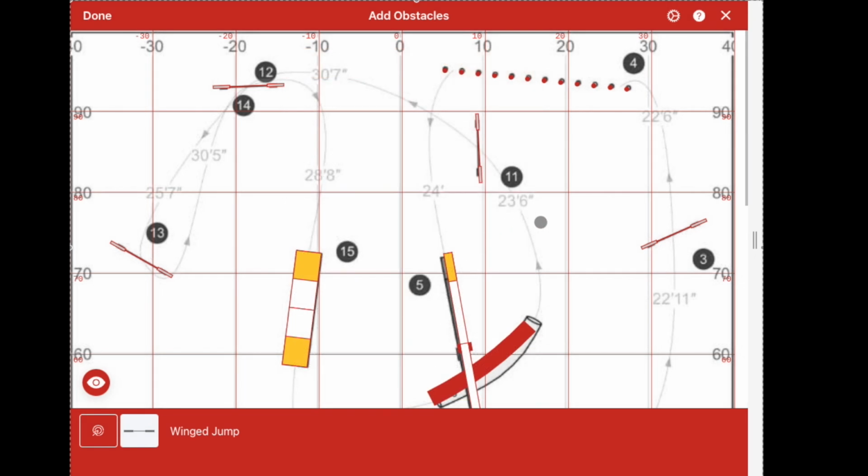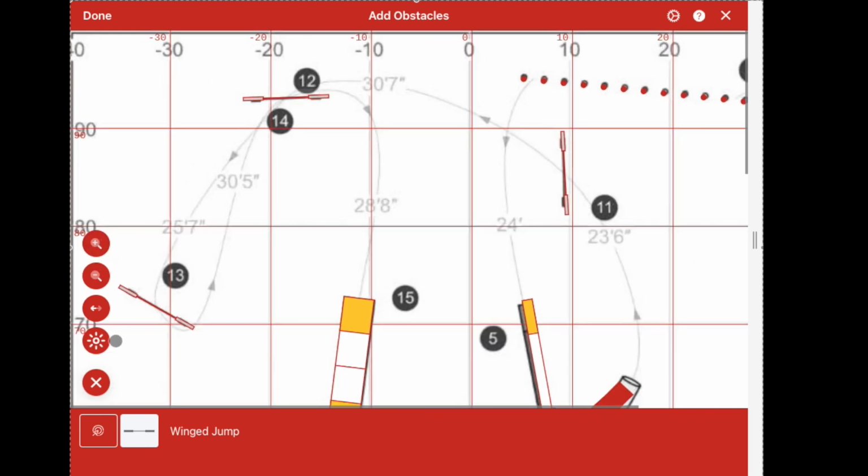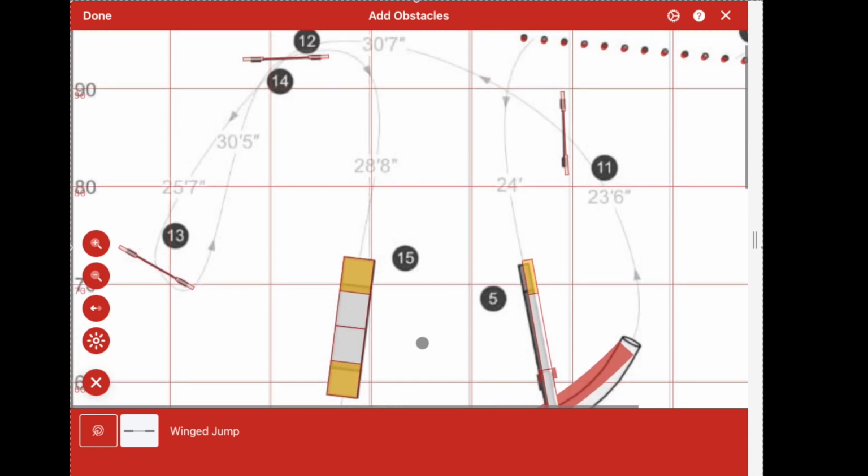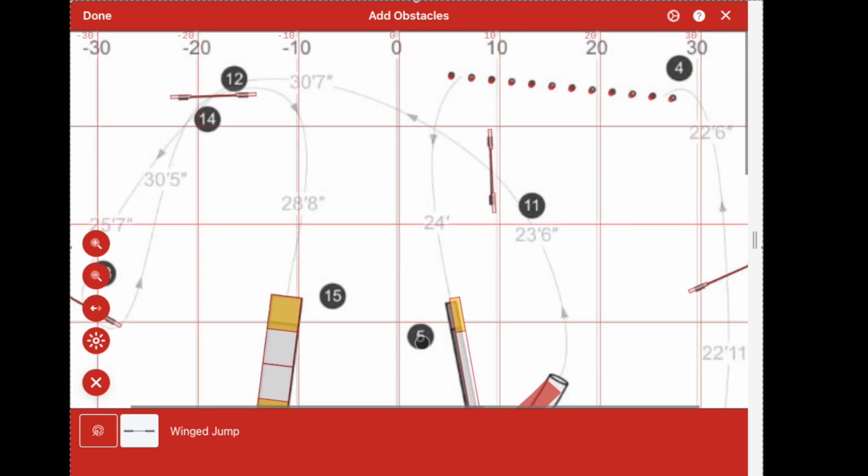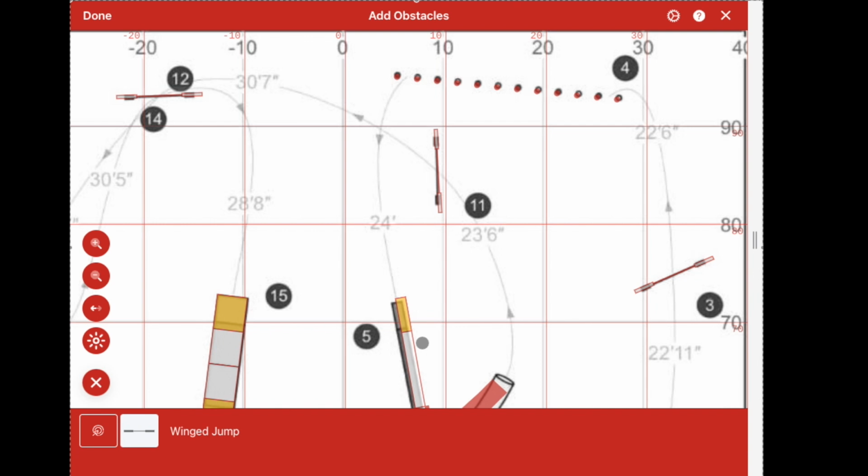So let's take a look at the course. Actually, it looks like it's done a decent job here. We can zoom in a little more. Another nice feature is the opacity. If you click it one time here, it makes the added obstacles slightly translucent so you can see how they line up with the existing obstacles. So looking across the top here, it looks pretty good.